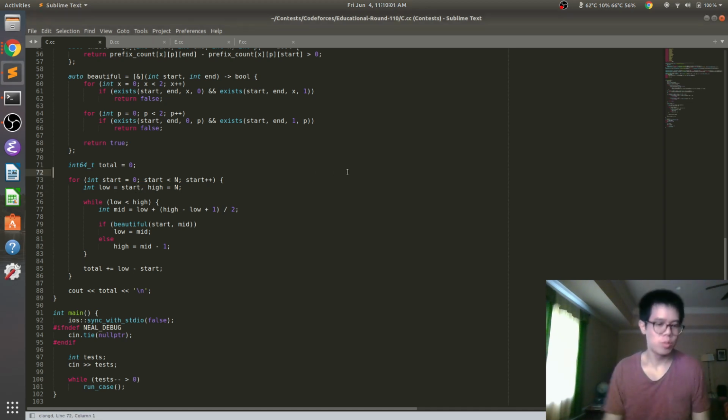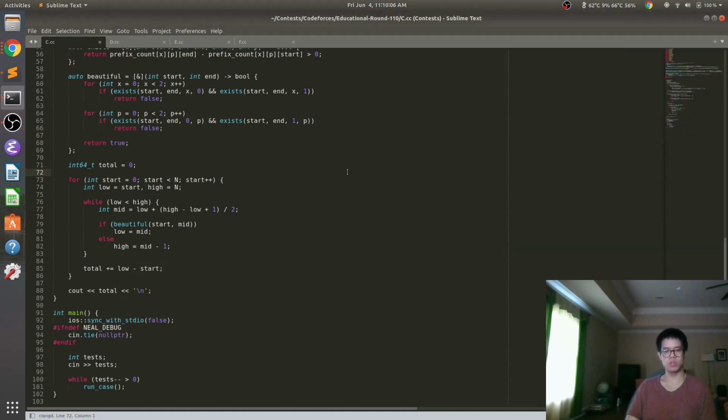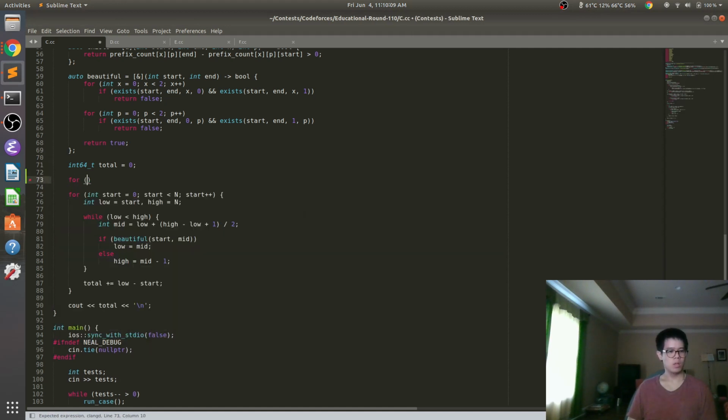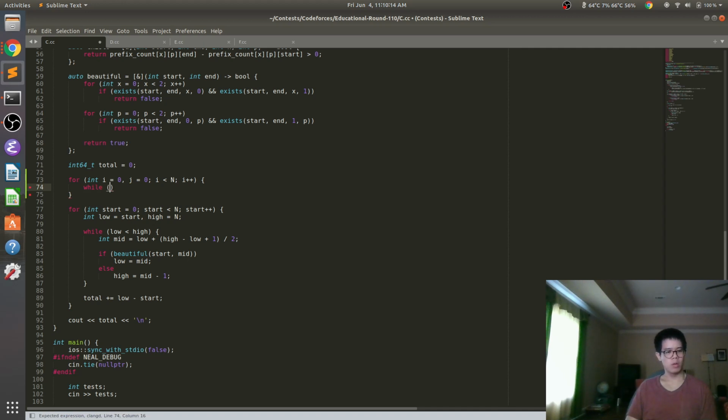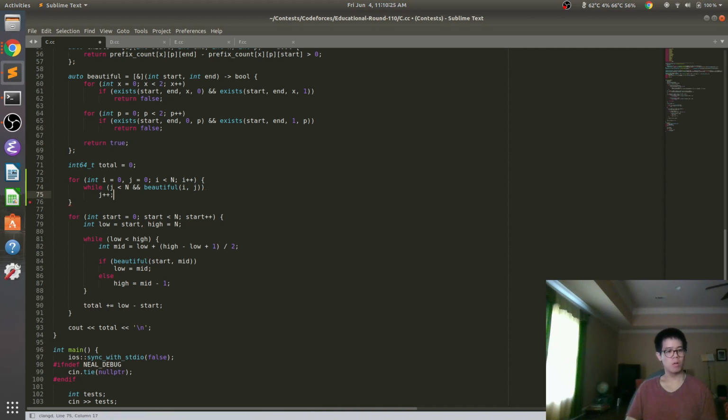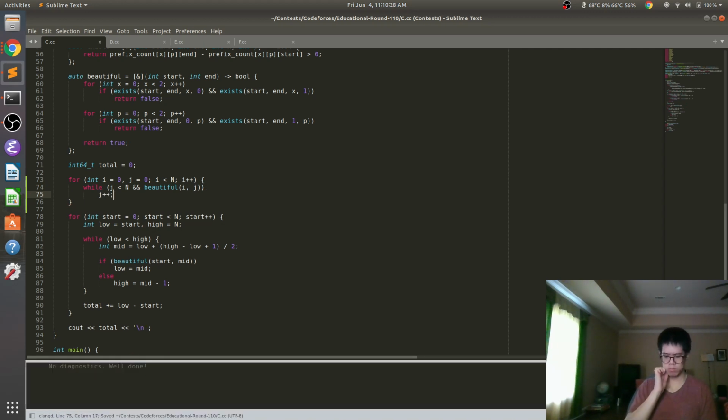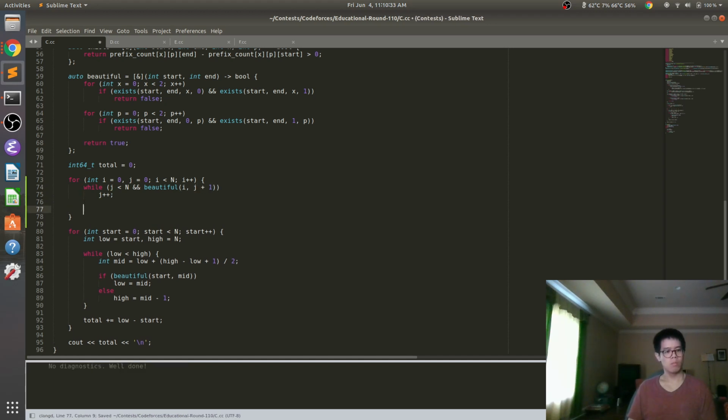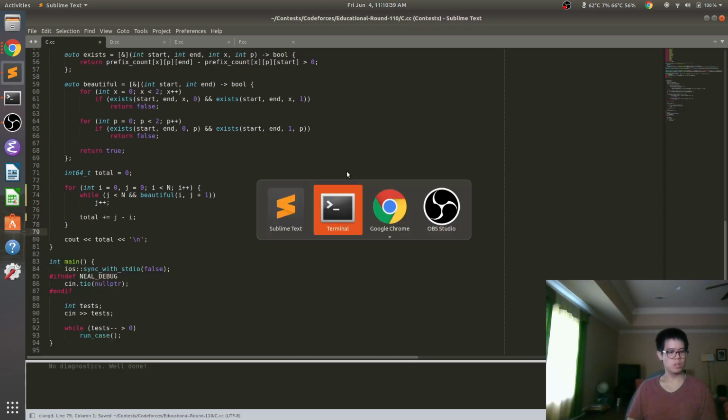But you can also do it with the two-pointer sweep. So I guess just for fun now, I will re-implement it with the two-pointer sweep. So basically, while... that's it.